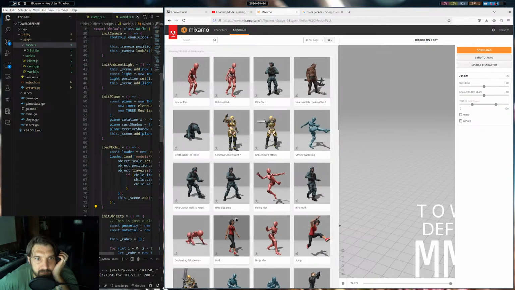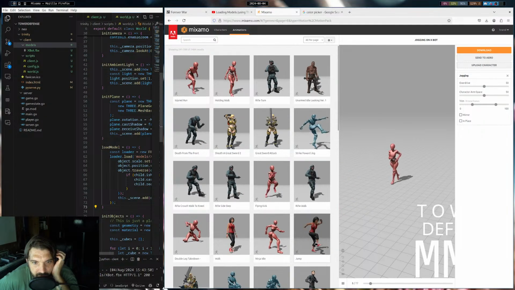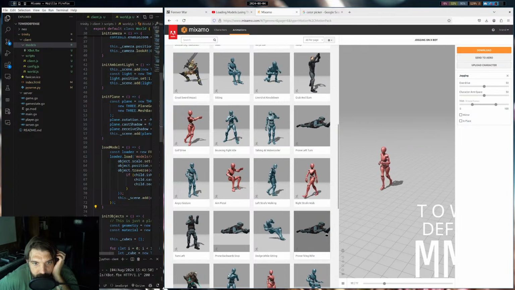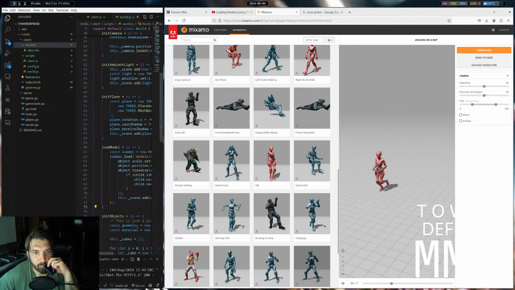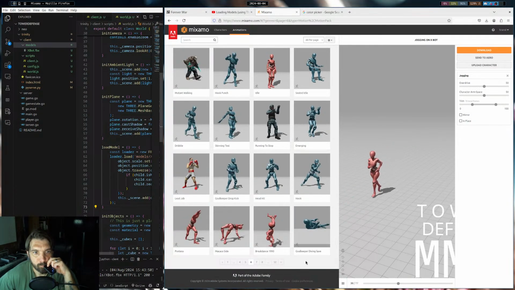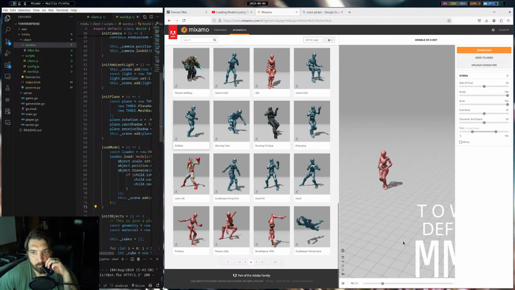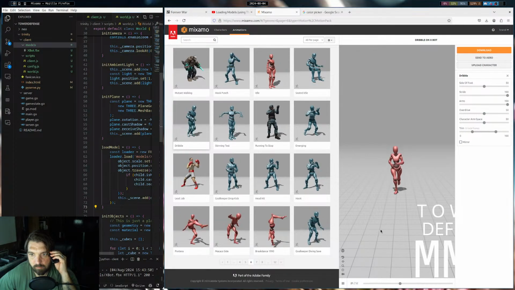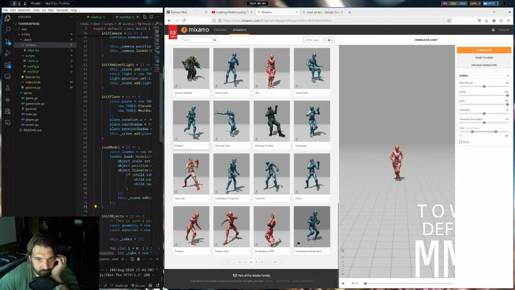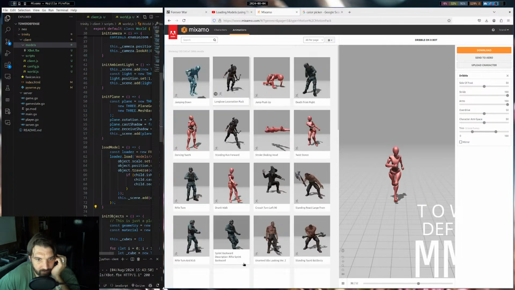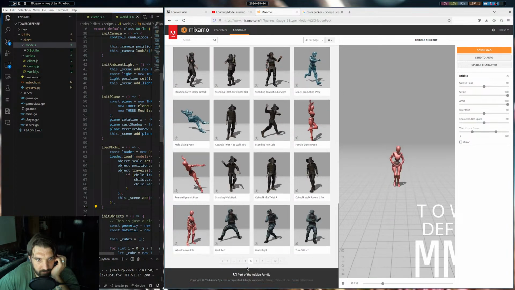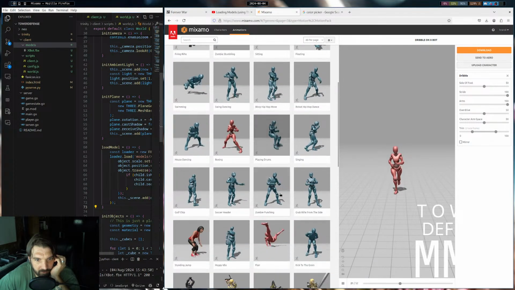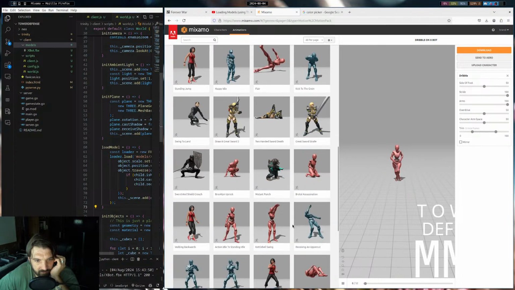Man, there's so many pages of these. It's crazy. I can't believe there's this many. Like, I mean, this is amazing for real. Okay, let's find the walk. We need the walk. There's so many animations here. I can't believe that this is a thing. Like, this is really impressive.